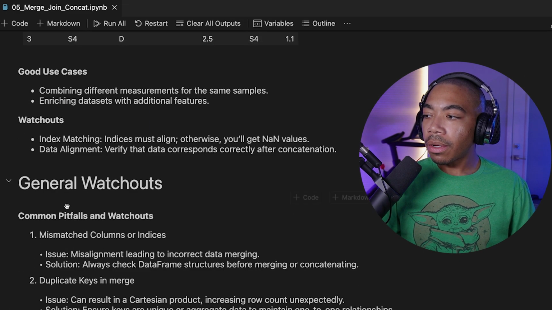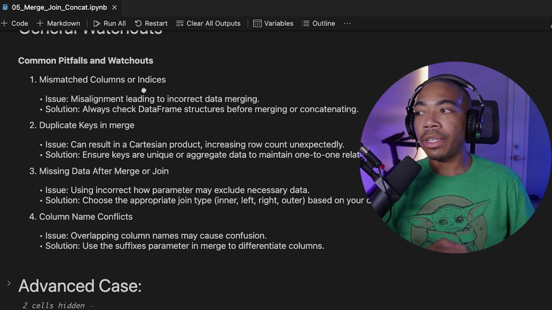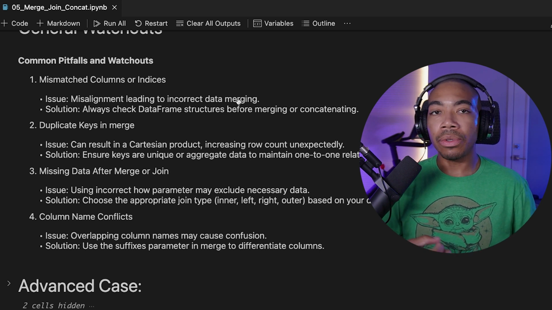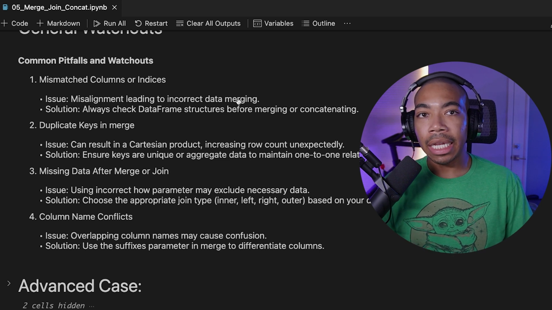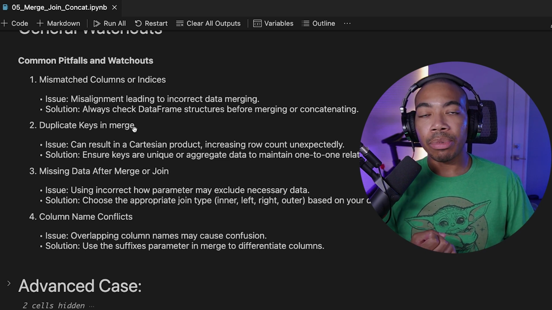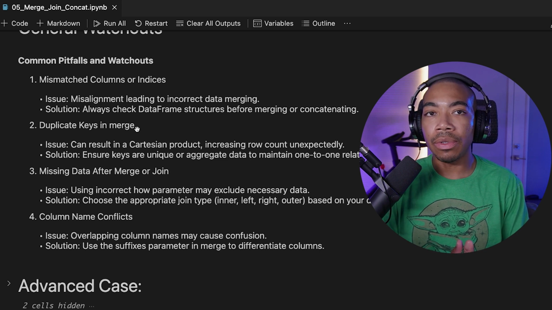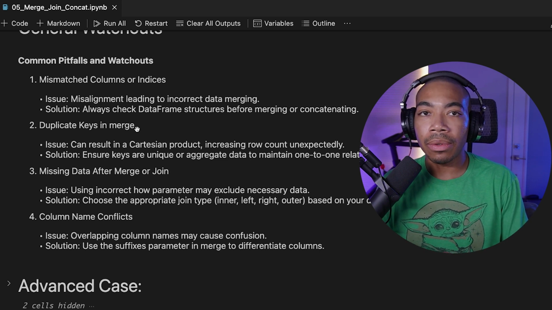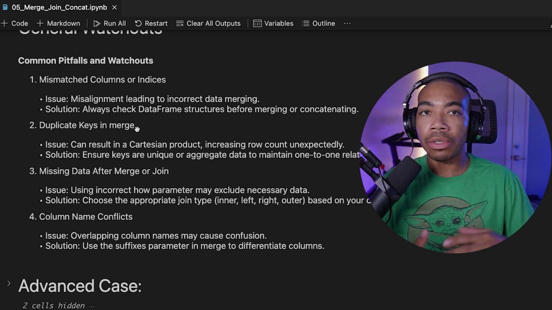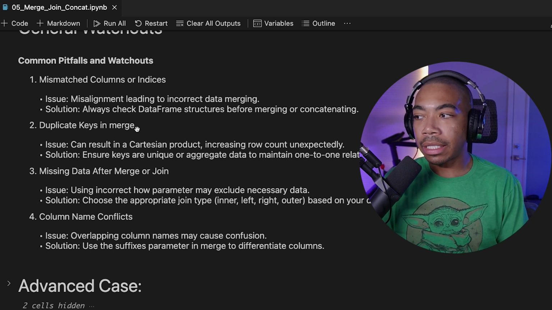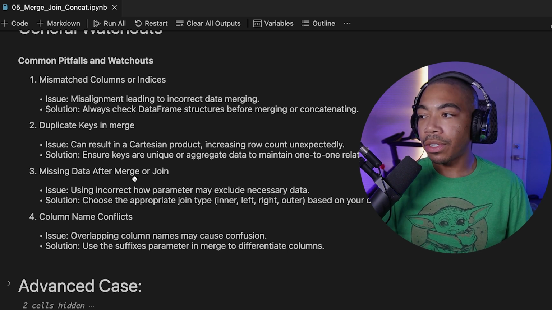So here are some general watchouts where mismatched columns or index values can really plague these sorts of studies. So you definitely want to check the data flows, do some data cleaning, check for duplicate keys, particularly during your merge, as this could really skew the type of data that you get. Sometimes you need to aggregate those keys. For instance, if you have multiple sample ones because you've measured your samples in triplicate, that's a major watch out. As well as missing data after your merge.